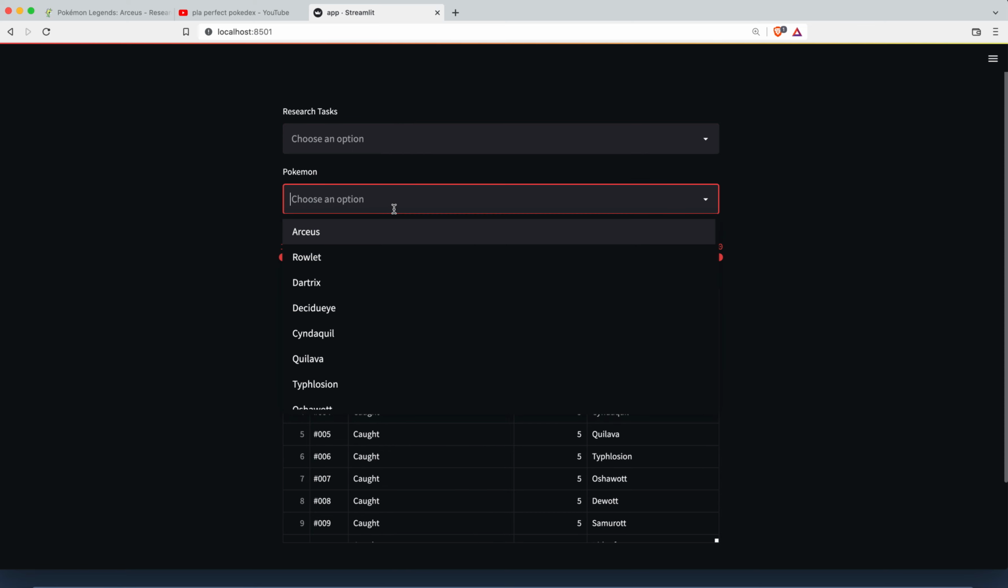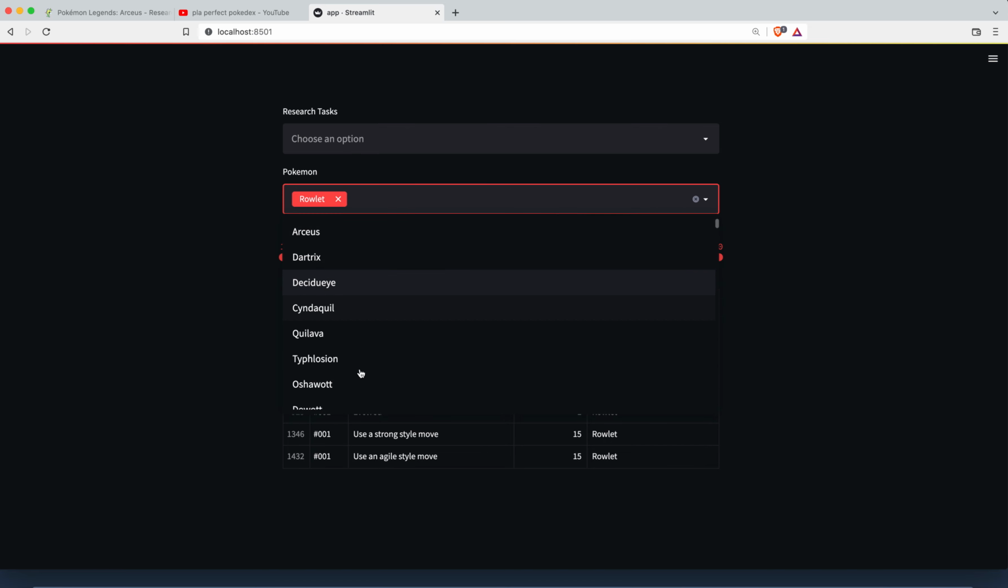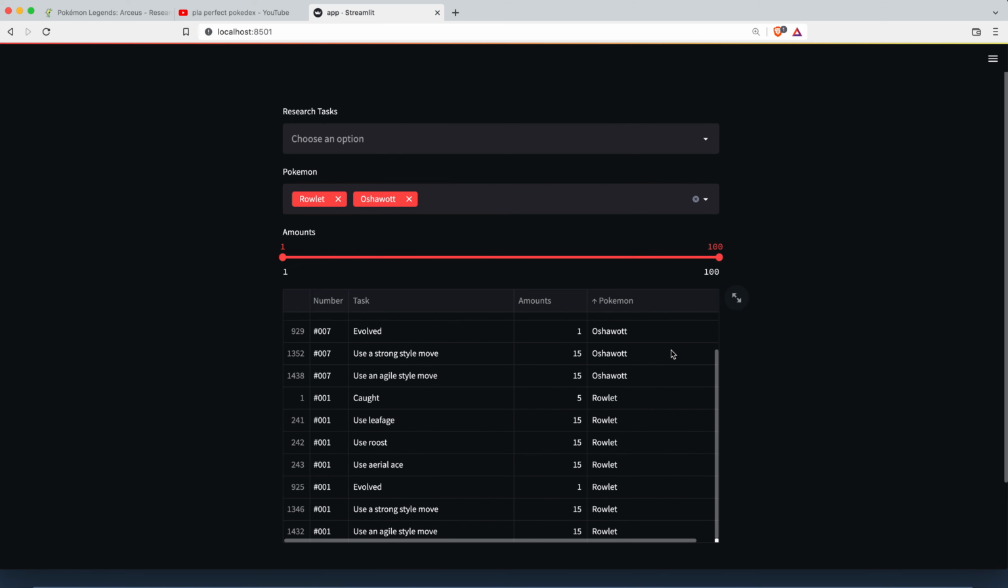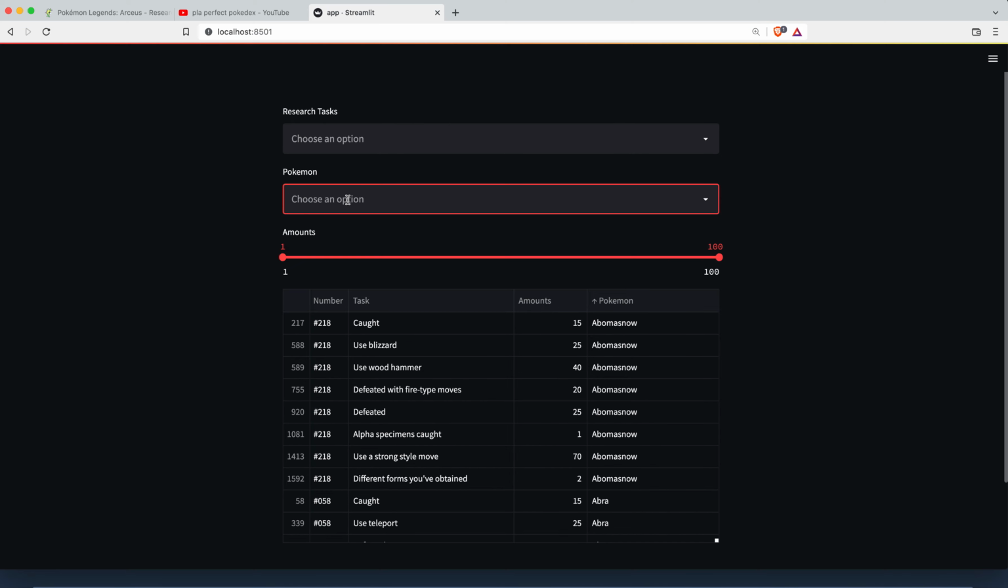I also can put in multiple Pokemon. So let's say I want to see Rowlet and I wanted to see Oshawott. Now I can see all the tasks for both Pokemon. So that doesn't really help me in combining tasks, because I know I have to do things for those individual Pokemon.